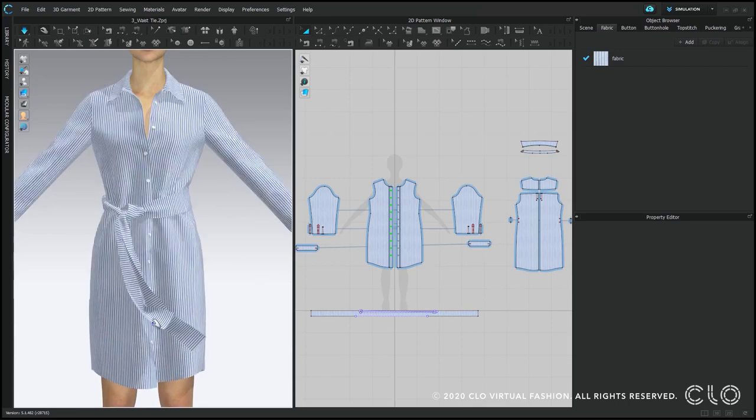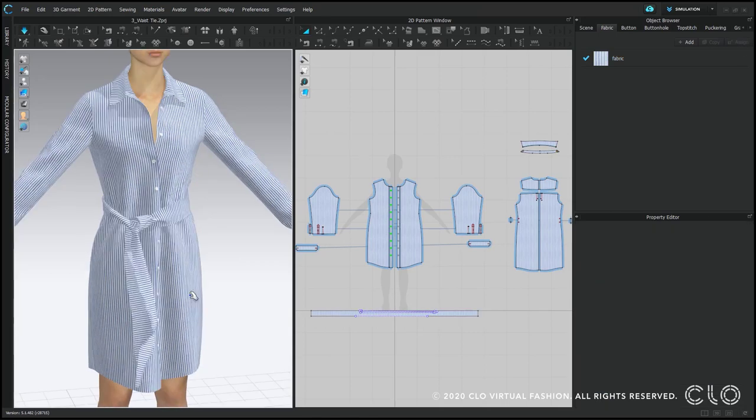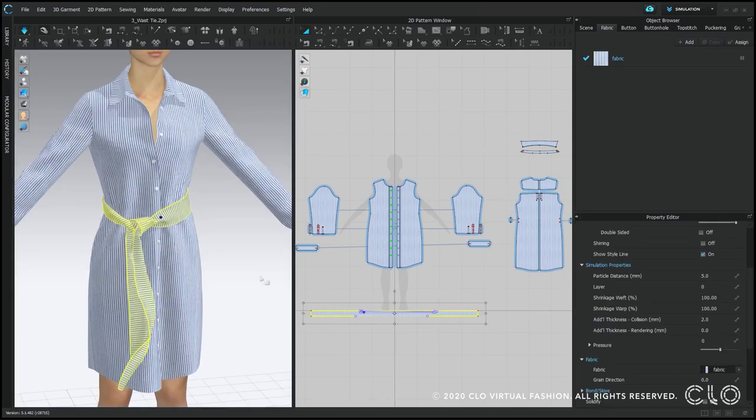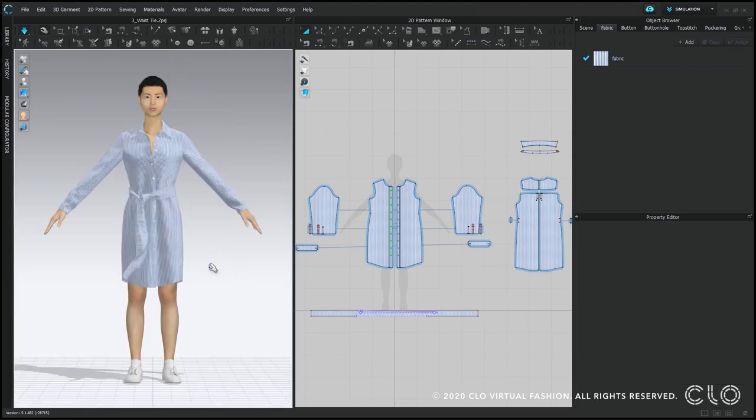And then there's your knot. You can play with this a bit. You can adjust it. If you want, you can pin the top and then adjust the bottoms, but you're basically done.